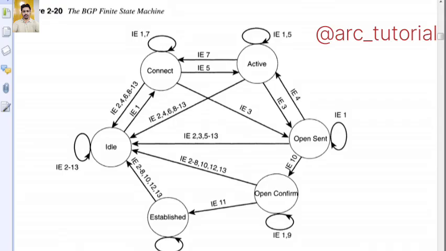In established state, if any input event occurs between 2 to 8, or input event 10, or input event 12, or input event 13, remember your BGP peering will go back from established state into idle state. So I hope that you have understood the meaning of the finite state mechanism.